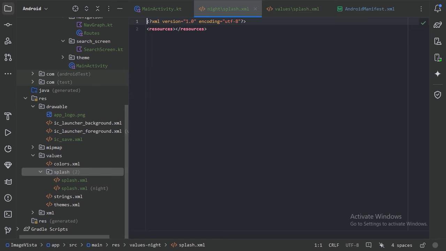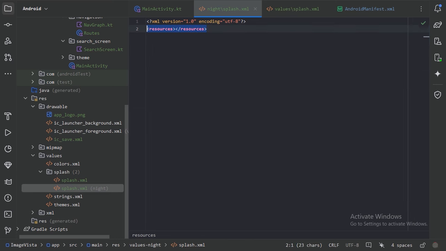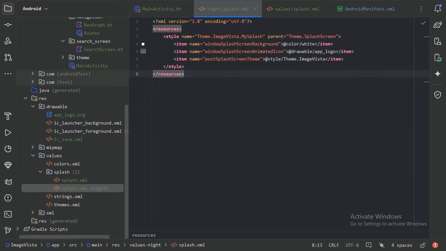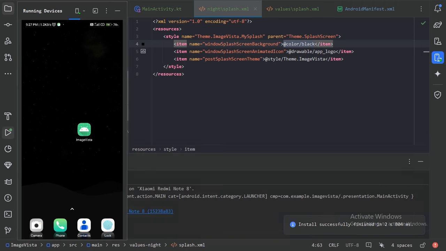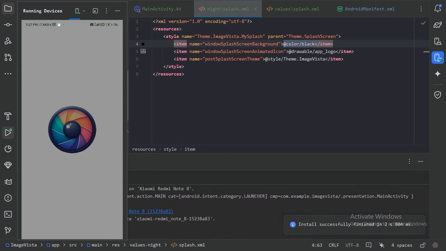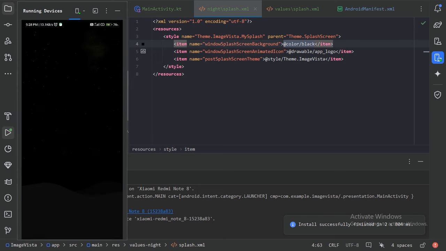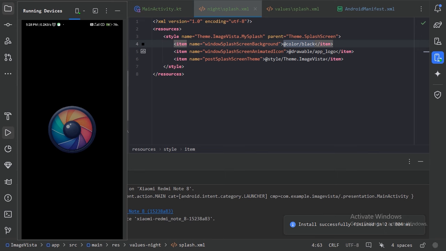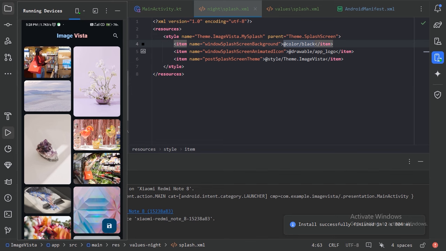So here we have our splash screen. We can see this one is for night, and here we can simply copy all this. The only thing we need to change is this color. So instead of this white, let's choose this black color and run our app again. Let's close it and run it again. So here we can see we have black as the background color of our splash screen.